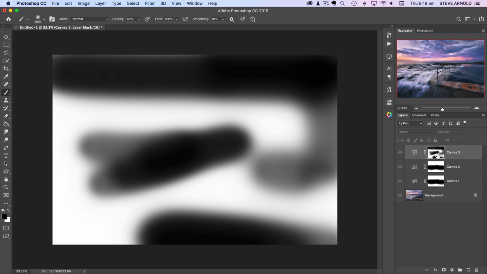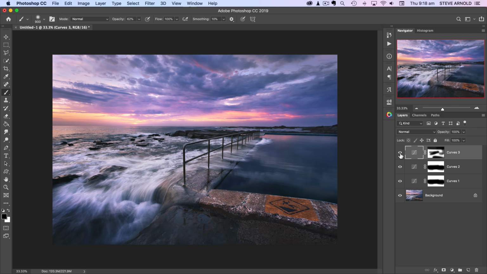So that again becomes really, really powerful when you're using luminosity masks, but it can also be powerful as well if you're just brushing with a regular brush into a layer mask like we have here.